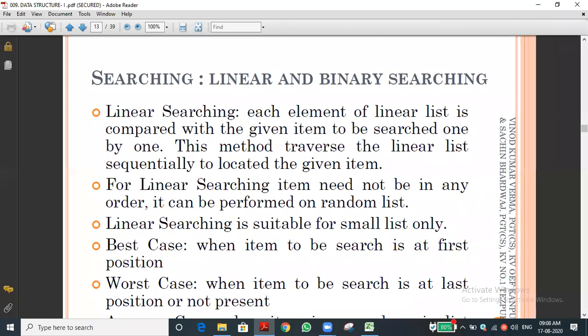Okay, good. If a list is given, linear search will search for the element one by one. It will check the first element, then the second, then the third, and likewise it goes on until the end of the list. That is the searching procedure. What is required for linear search?